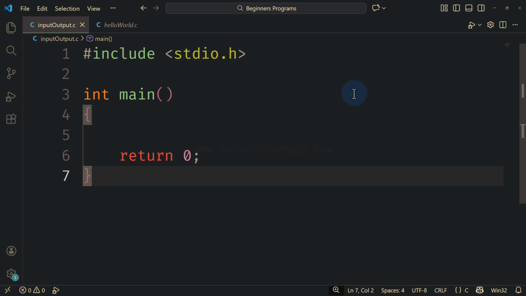In the previous tutorial, we have seen how we can write a hello world program in C programming language. In this tutorial, we will see how we can write a program in order to take the user input and how we can display that on the screen. Now just to explain this, what we will do is we will write a program which will ask the user to enter his age, then we will read that value entered by the user, and then we will display that on the screen. So how we can do that?